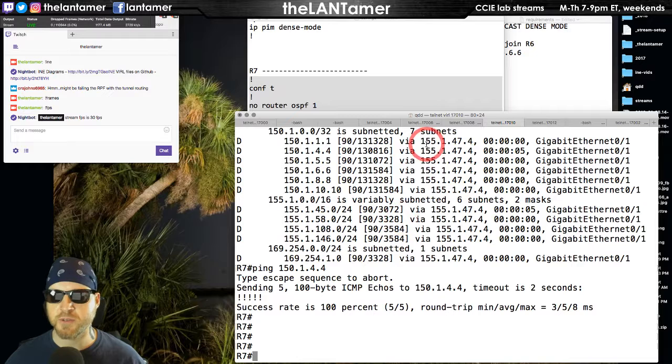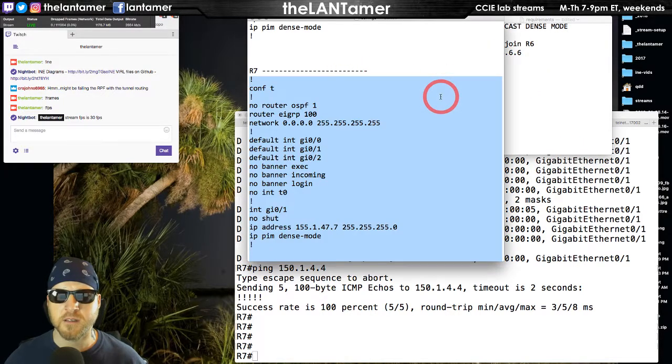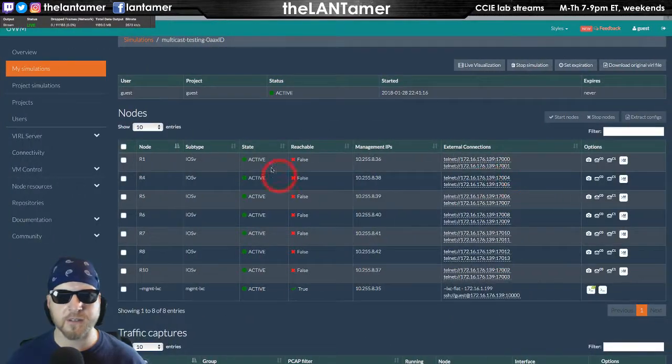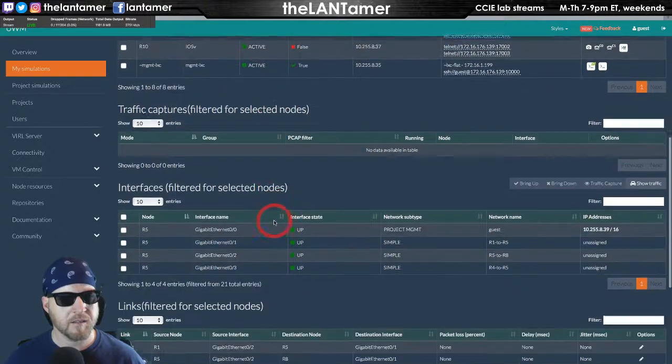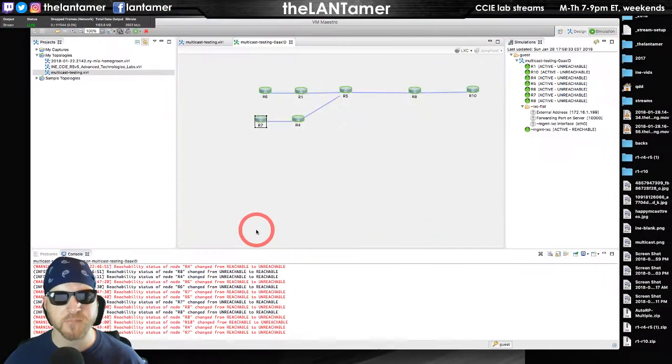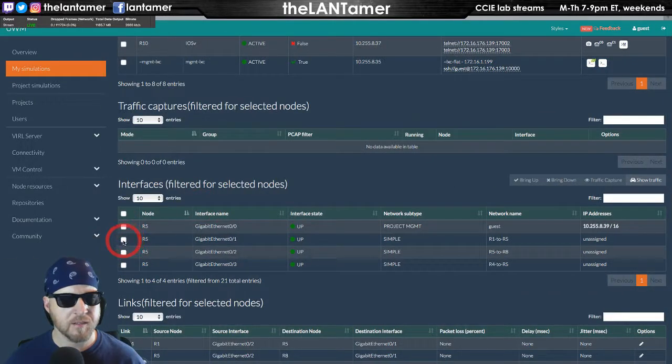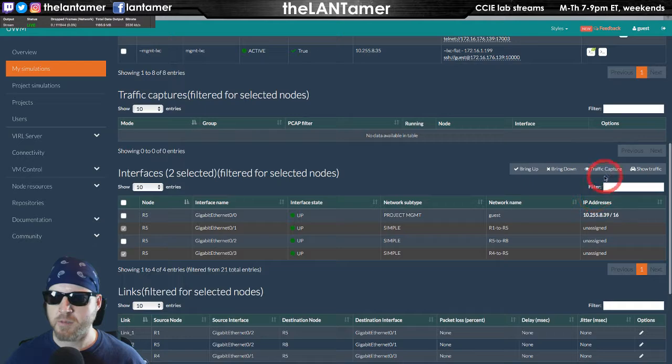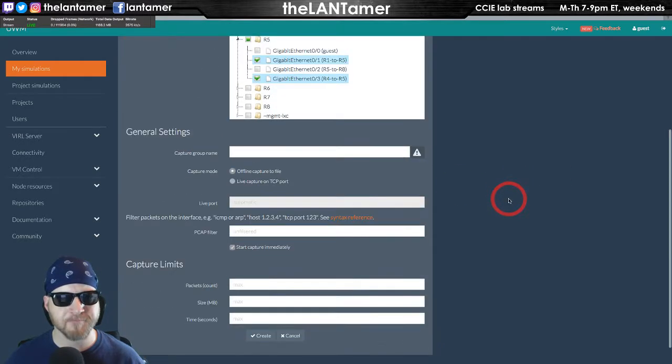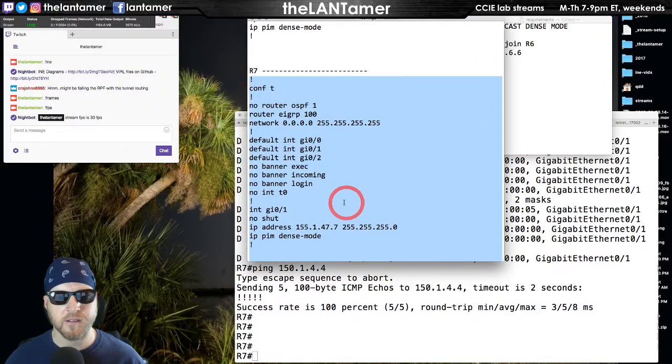So let's see here. We've got everything lined up, so I'm gonna do a capture here. We're gonna capture on router 5, and we're gonna capture on both, this will be 0/1 and 0/3. And we're going to do traffic capture, and we're going to capture IGMP. And I think I have to do a group name, R5, both directions. And we're going to say PCAP filter is PIM or ICMP or IGMP. Okay, so let's see what happens.